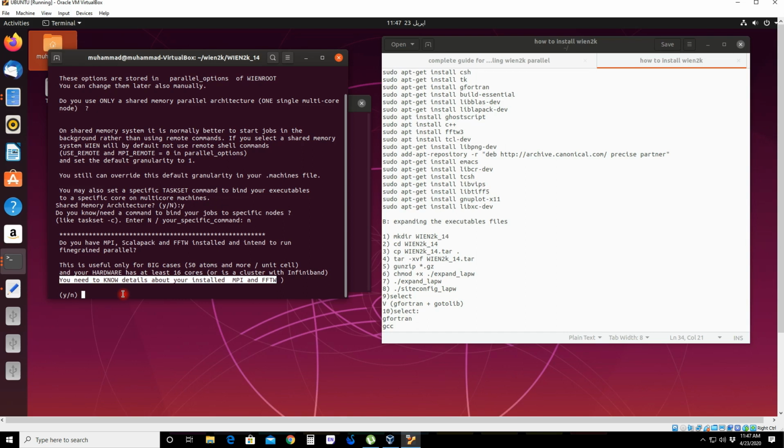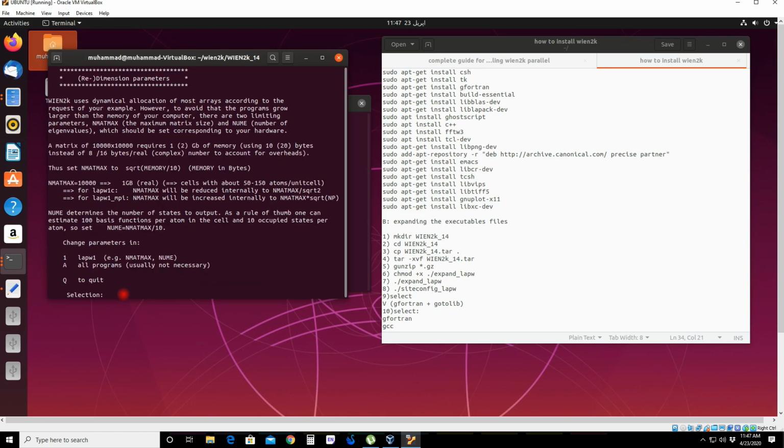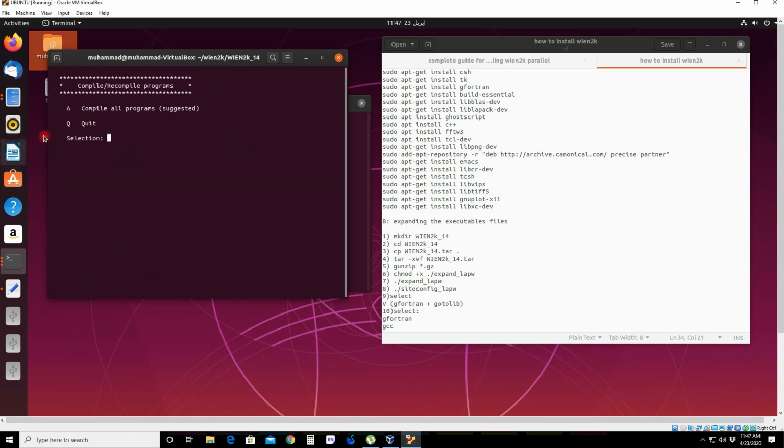It's a simple clean installation of Win2k, so you don't have to worry about that. It will do the parallel computation for you. Yeah, computations actually. So here we will go to quit and click A, all programs over here.